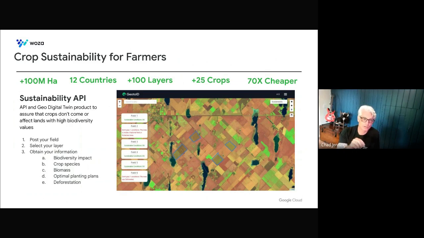And as a user here, you can outline where your fields are, either by clicking on the UI or by loading up a shapefile or a GeoJSON file. You select the layer of information you'd like to get out of it, and Woza has pre-computed a number of different metrics for you so you can have an interactive experience. So you might be looking for the biodiversity impact layer, or which crop species is growing on the fields that you've selected. And crop species is interesting because these crops have different spectral signatures that are detectable from satellite images.